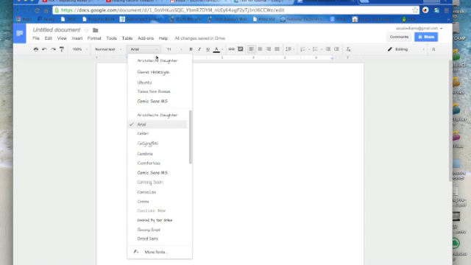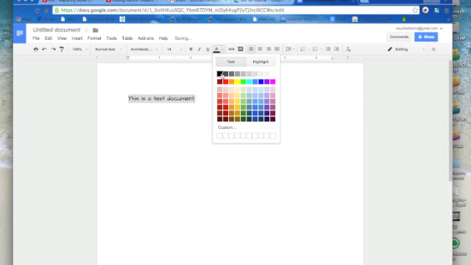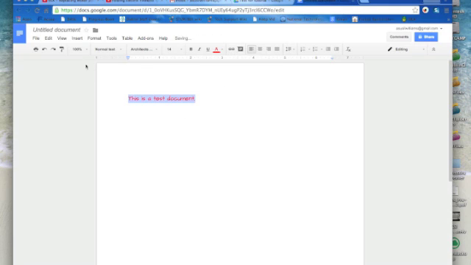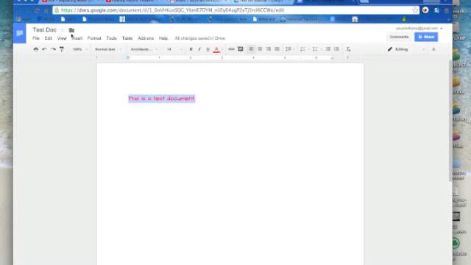You can change the fonts. You can change the size of the font. You can change the color of the font. You can name the page and save it. I want to save it as test doc. Notice as I change the name of it, it's here. All changes are saved. It saves as you work, which is very powerful. You don't have to worry about losing documents. It saves as you work.